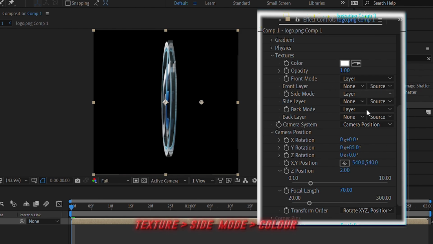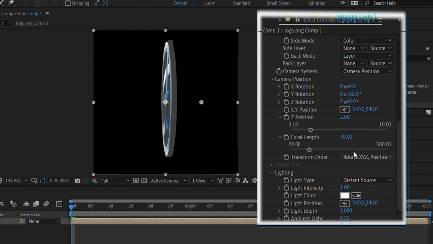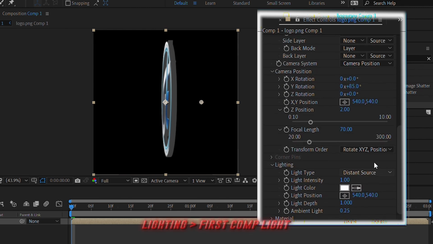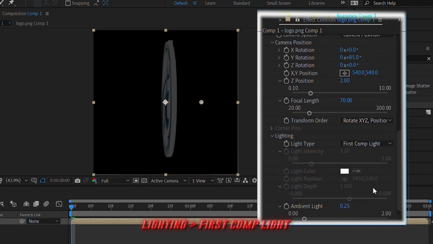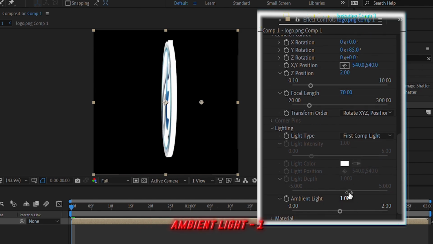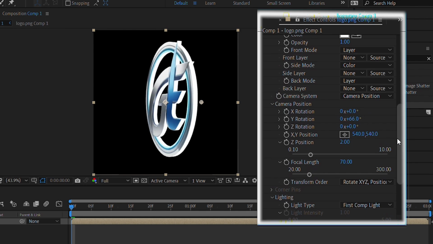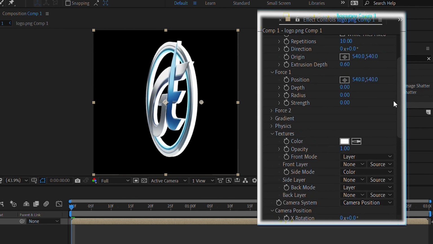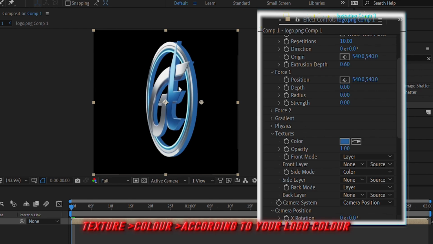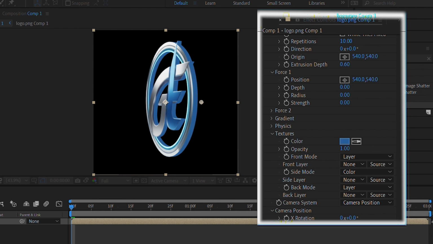Then go to Texture and change the side layer, Ercasis to the color. Set our lighting to our first comp light and keep the ambient light resonator value at 100. In Texture, give your logo a color similar to the original logo, then darken it a bit to create proper depth.